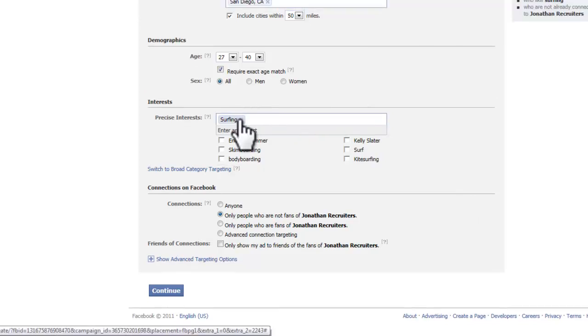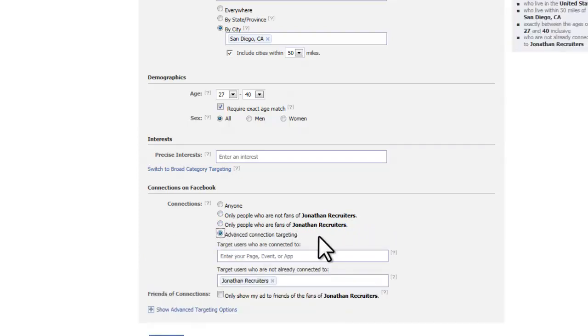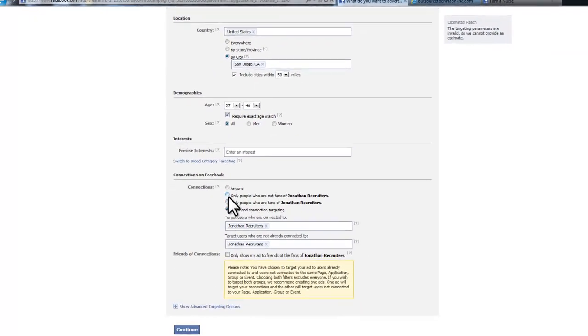You don't need to use any of those for this campaign because I just want to target everyone in the San Diego area. So we have different types of connecting, anything from anyone to people that are not fans of my page, people only fans of my page. You can also do advanced connection targeting. If you're running multiple pages, you can have fans of page A that are also not fans of page B, things like that. That's why we have the advanced option if you're running one page for medical healthcare recruits and one page for SAP recruits.